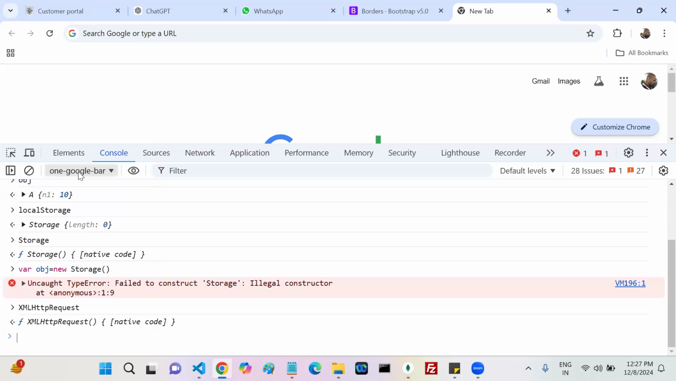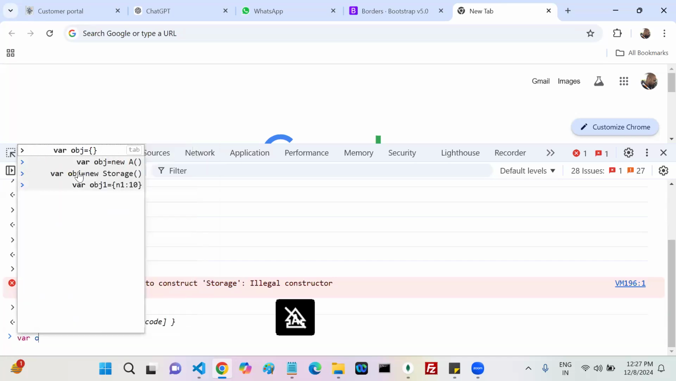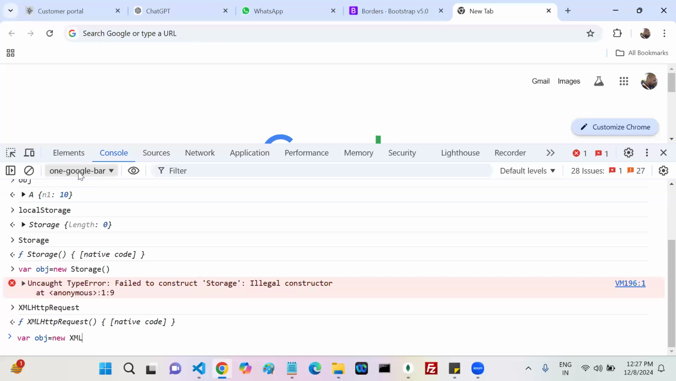Which type? Functional class. In your hand, one class is there. What can you do with that class? Create an object. Can I create an object? How can you create it? Tell me. Where object equals new XMLHttpRequest.